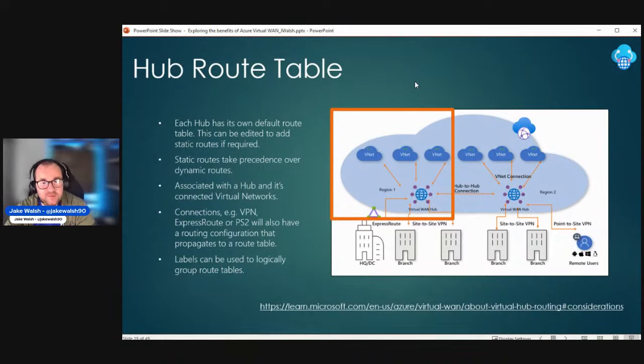Route tables are associated with a hub and its connected virtual networks, and things like VPN and ExpressRoute, all of those types of connections, also have a routing configuration that propagates to that route table as well. We can use labels to logically group those route tables, and it just gives you that point to control all of that. It is worth reading the Microsoft Learn link here to understand a little bit more about those.